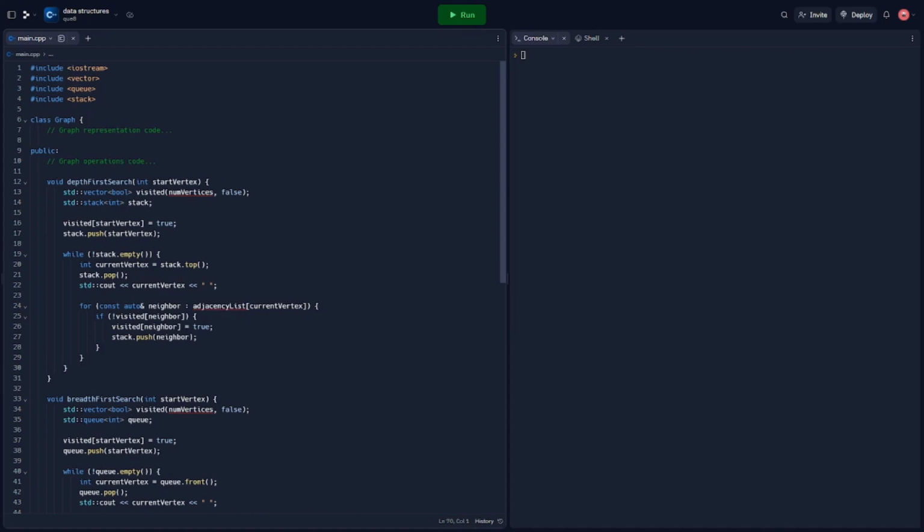In each iteration, we pop a vertex from the stack, output its value, and push its unvisited neighbors onto the stack. The breadth first search, or BFS, function performs BFS traversal. It uses a queue instead of a stack. Starting from the specified start vertex, we first enqueue it, mark it as visited, and then continue until the queue is empty. In each iteration, we dequeue a vertex from the queue, output its value, and enqueue its unvisited neighbors.